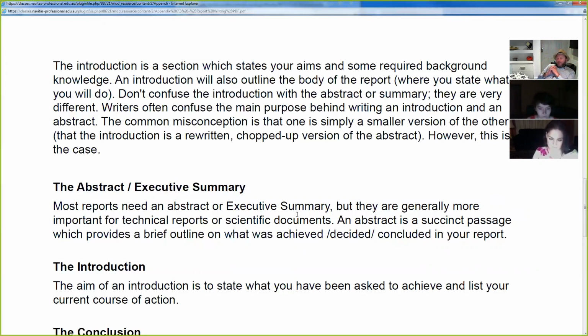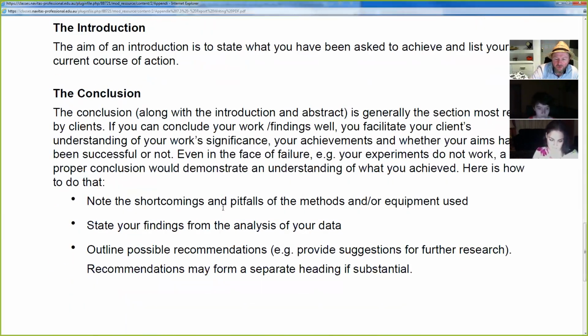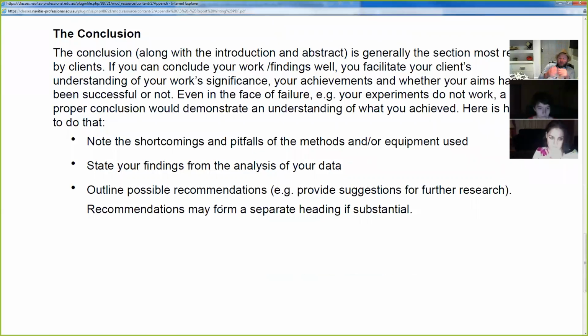The aim of an introduction is to state what you've been asked to achieve and list your current course of action. And of course, the conclusion, along with the introduction and abstract, is generally the section most read by clients. If you can conclude your work findings well, you facilitate your client's understanding of your work's significance, your achievements, and whether your aims have been successful or not. So within that, you're stating your findings from the analysis of your data, outlining possible recommendations, etc. And as we said before, the recommendation is probably better to put under another subheading and make it separate.